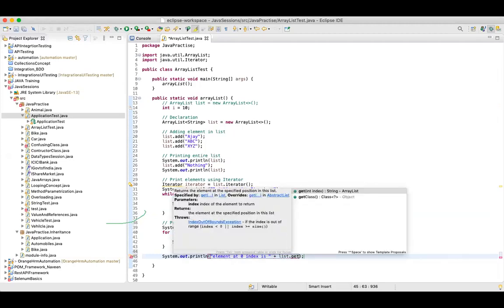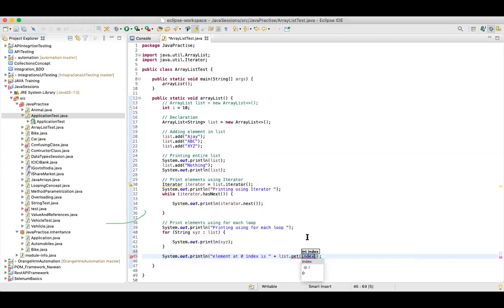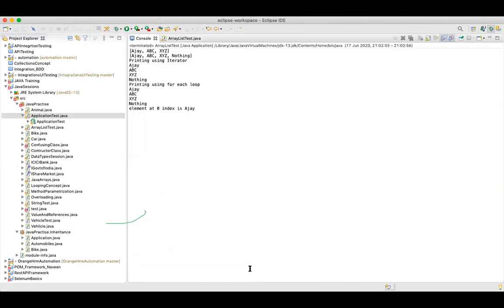I'll say get. It's saying get, integer index. When you see this method, it is get, and it is expecting an index of type integer. So let's say I want to get the value at the 0th location. What will this print? This will print: element at 0 index is Ajay. Clear, guys? The basic fundamental remains the same: at the 0th location we have Ajay, at the first location ABC, then XYZ.